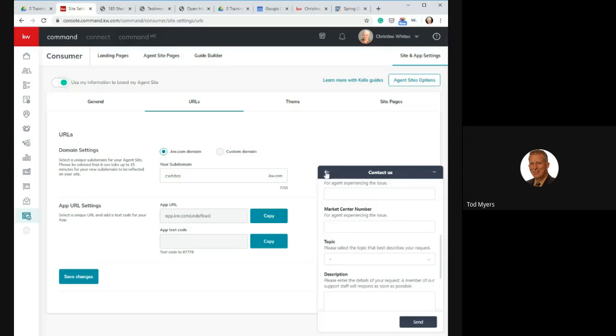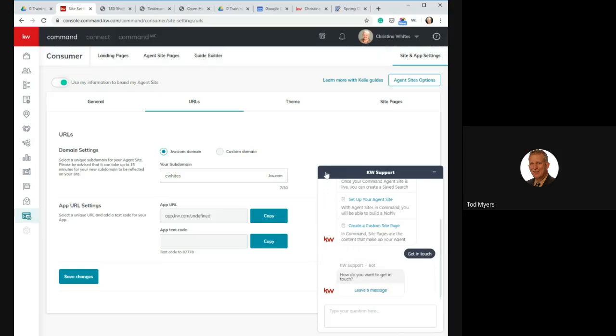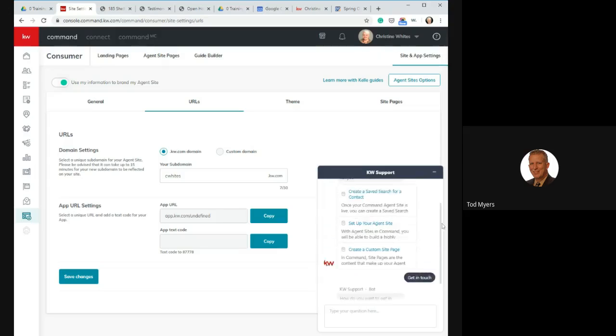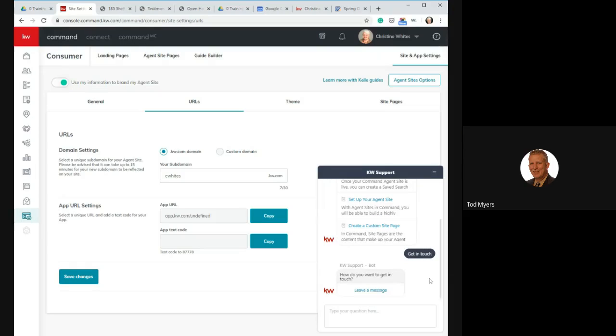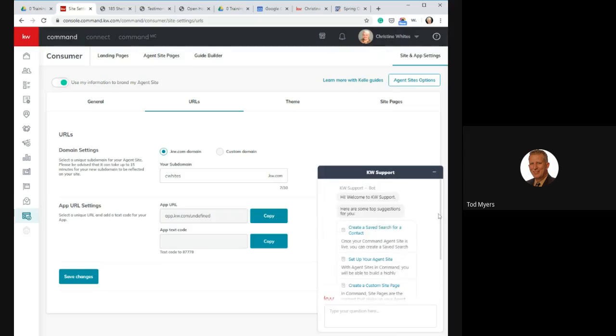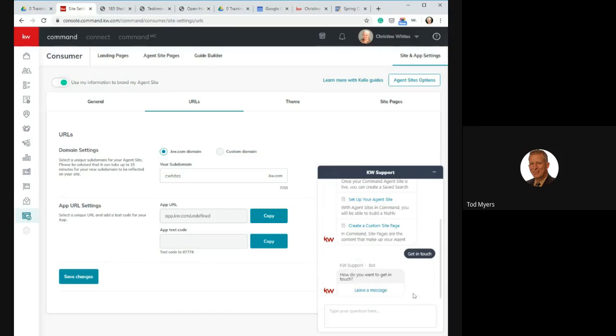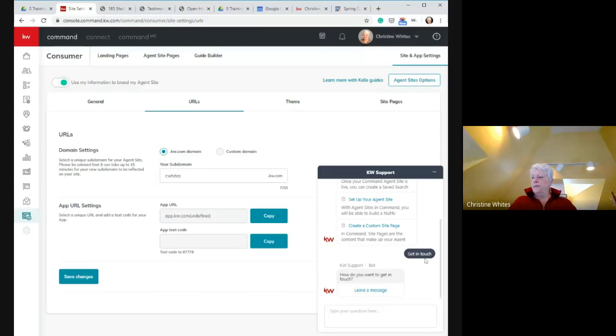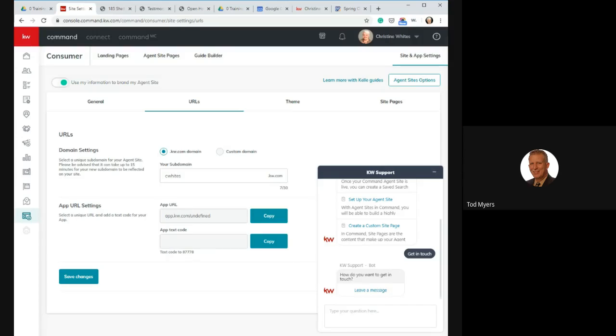So if I go to question mark and I go chat with support, it brings up a window that just says, hi, welcome to KW support. Here's some suggestions. Add or remove external email or admins. Create and connect your market center division documents. Upgrade your Command email subscription. That's it. Yep. And then there should be a get in touch done towards the bottom of it. Okay, so I see again, and all it leaves me the option is just to leave a message. Okay.